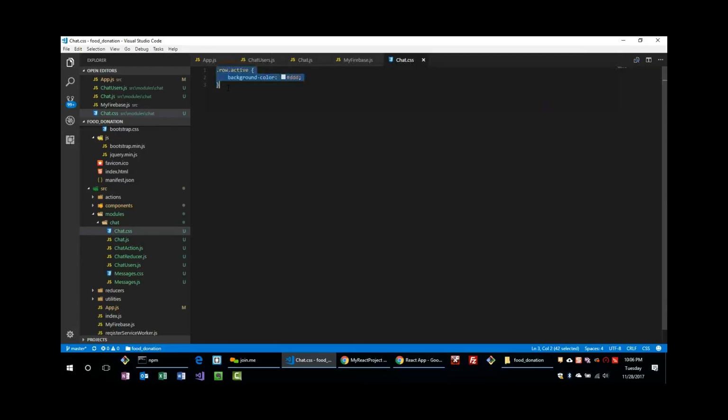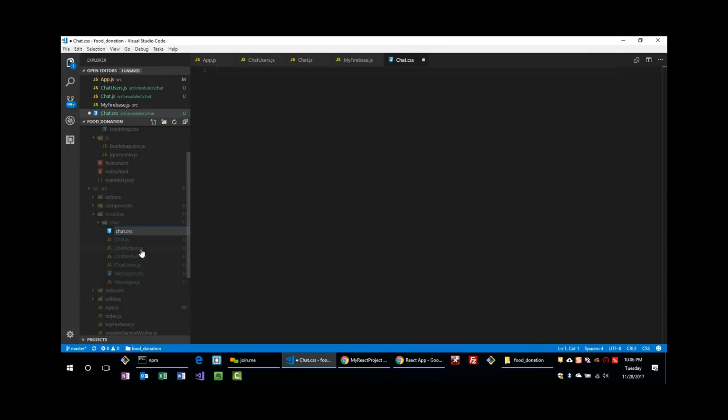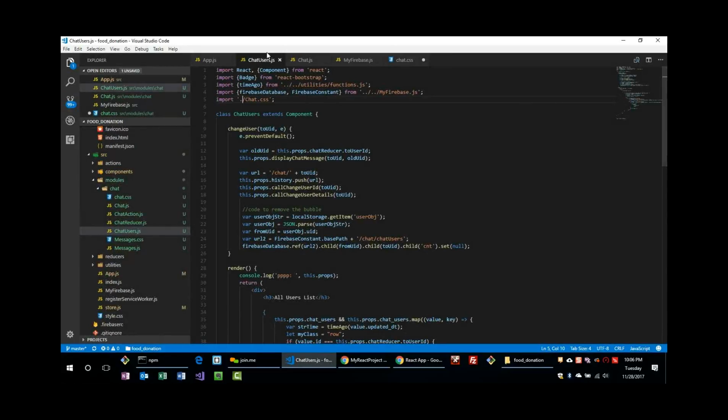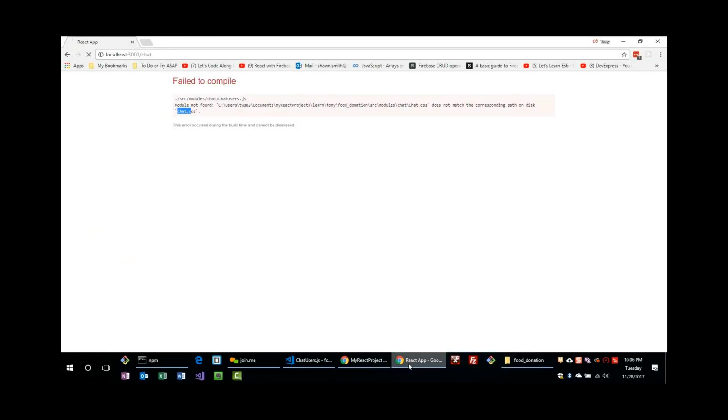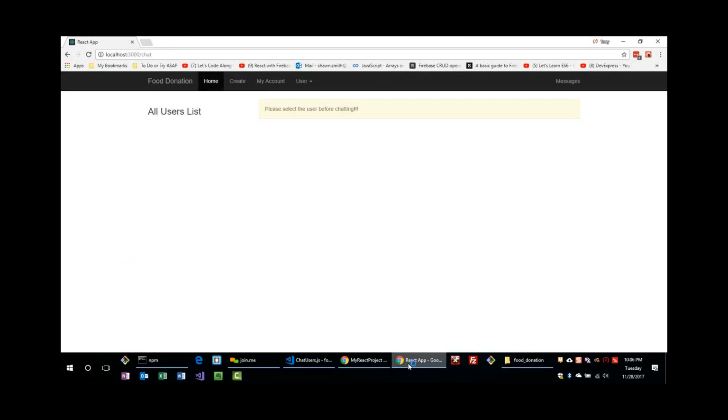Why don't you rename it to small letters, chat.css? Rename it and call that small letter name there in the chat users. Let's use that one, small letter, and see. Let's see now what error we are getting. Now, do you have any user or no?